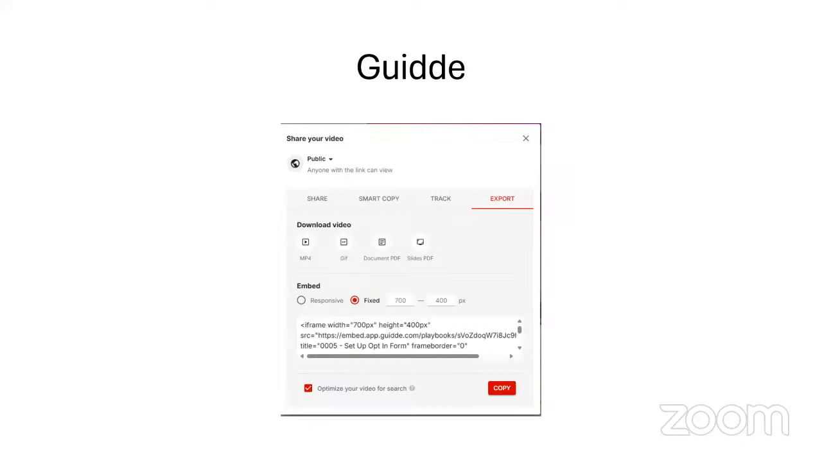Because once you get done, what Guide does is it allows you to export. And so you see I've got export highlighted. I will say that this is also a paid version. You can't do this with a free version. You do have to have the paid version.